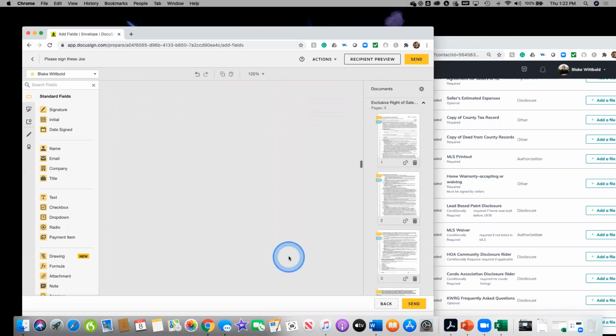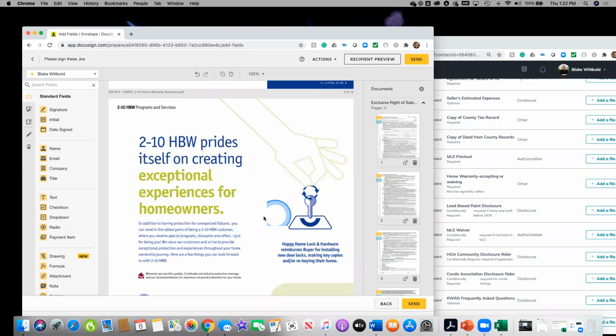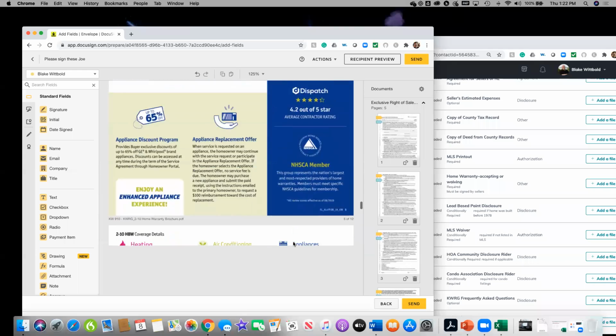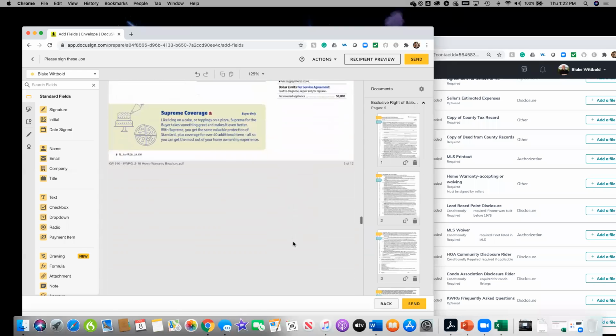So that's correct. Let's go into the 210 warranty. And like I said, inside the KW910 library, there is just this signature page in there. I'll get into it.